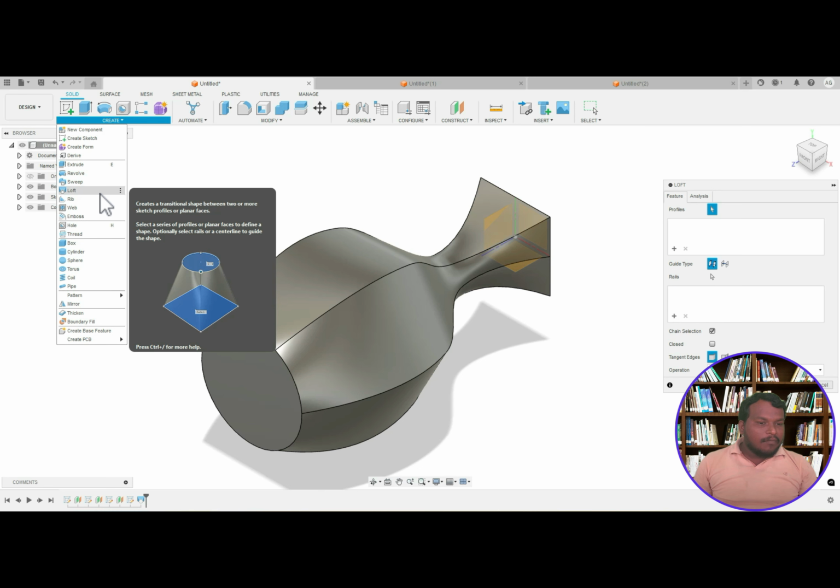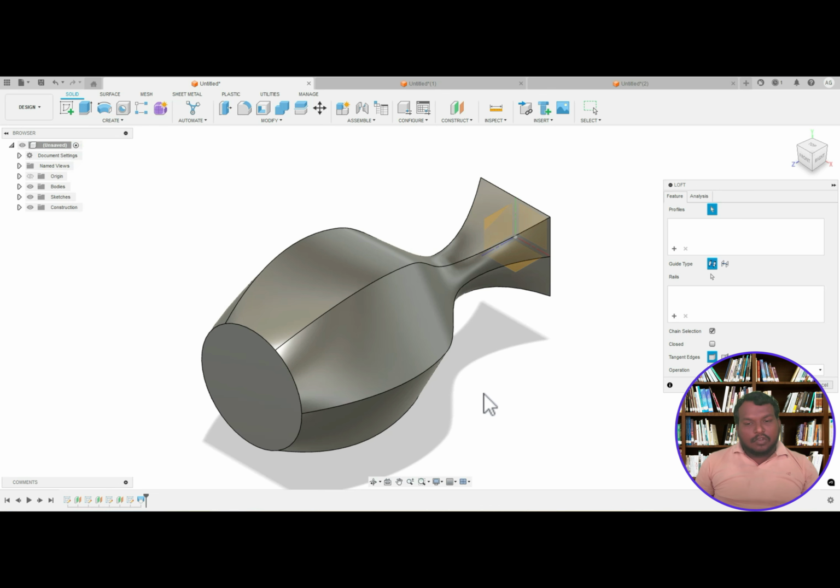Optionally select a rail for a center line to guide the shapes. For this one, the first is a rectangle, then a circle, a polygon, and another big circle. I'm drawing different sketches of profiles: the first one is the rectangle, another one is a circle, another one is the polygon, another one is a big circle.